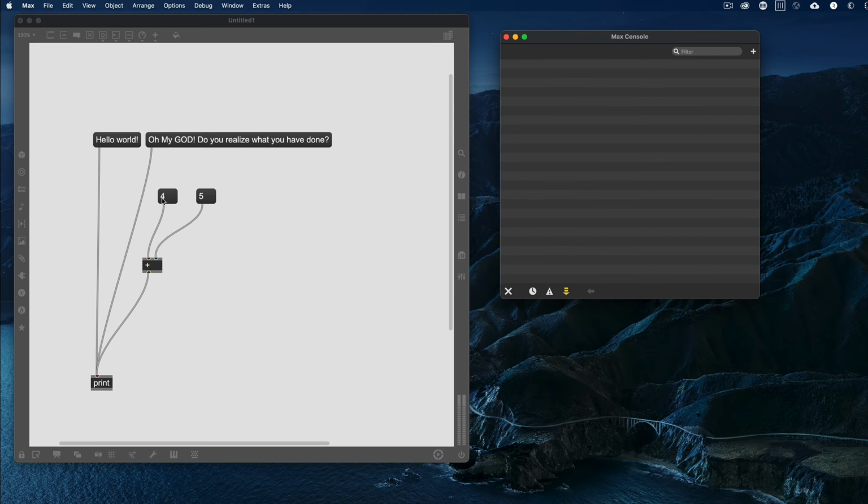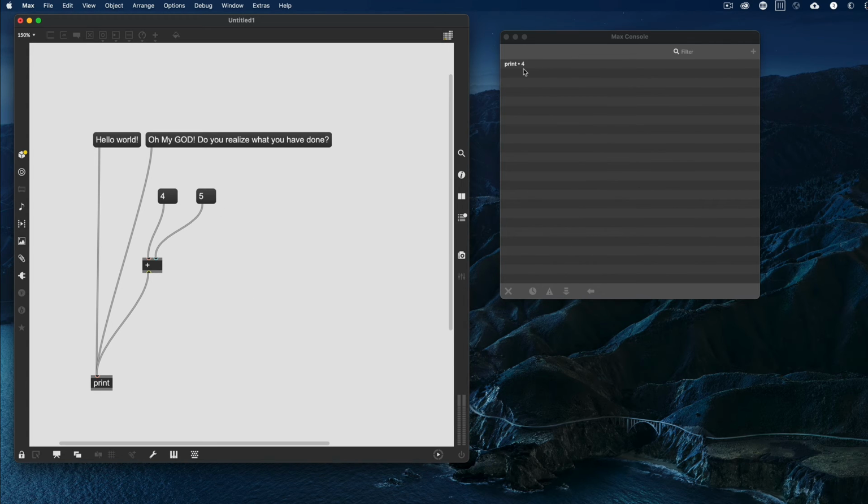Let me make this a little less confusing. There. So you see the 4 there. Until I hit 5, which goes into a cold inlet, which means it's just stored in here, this 4 does nothing. So now 5 is stored in there, and 4 goes through, and we have print. We have our 9. Now, in a moment, I'm going to show you a way to make sure this doesn't become a problem.